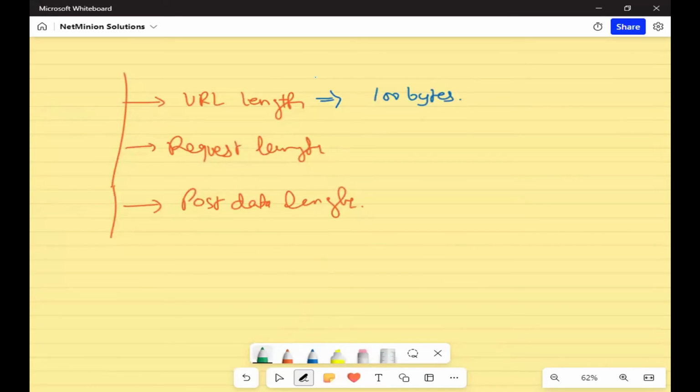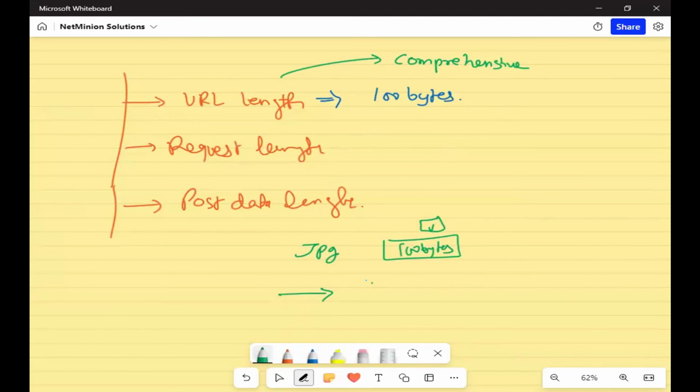Let me give another example for your question about comprehensive. Let us say you enforce JPG, and JPG has 100 bytes, which is now enforced. Your JPG file is increasing the URL length to 101 bytes. Although JPG is an allowed file type, one of the parameters does not match, so this request will get blocked. That is why in comprehensive you will get more false positives and more headache. That is the reason people used to go with rapid.